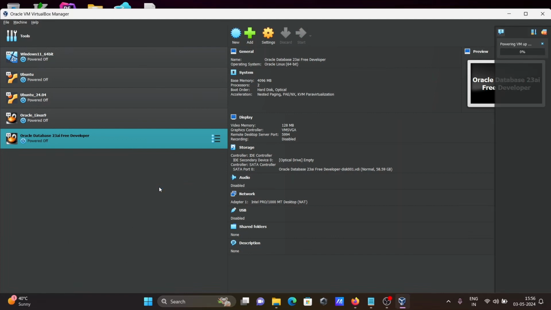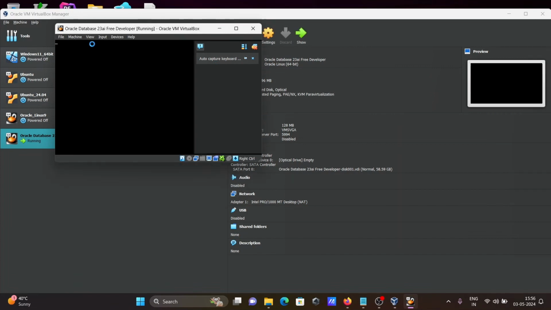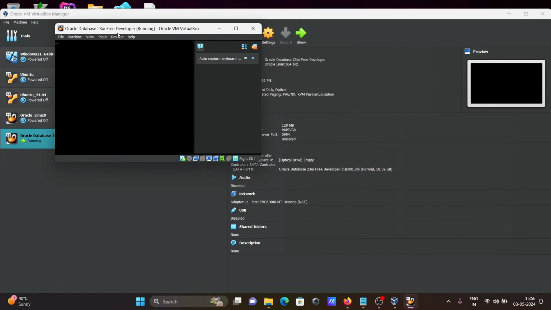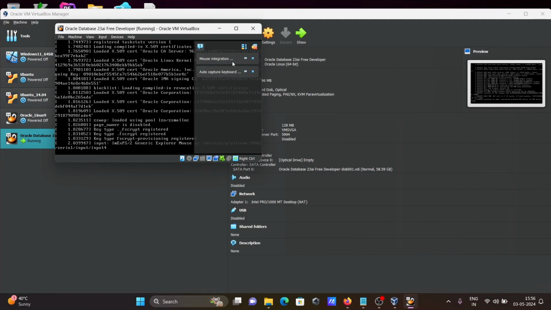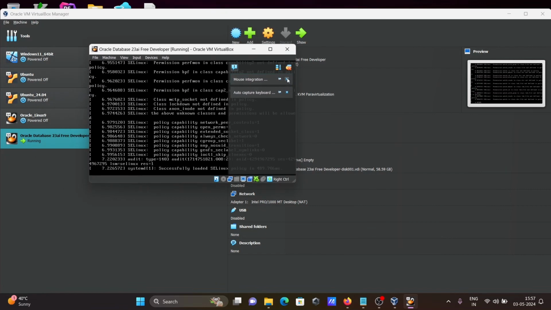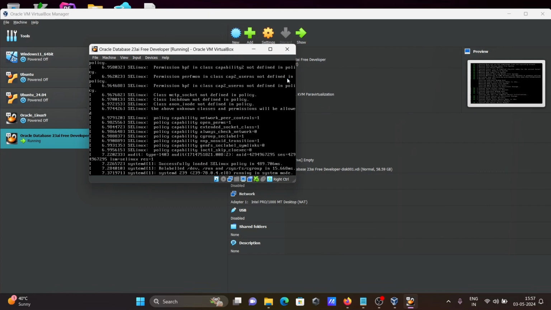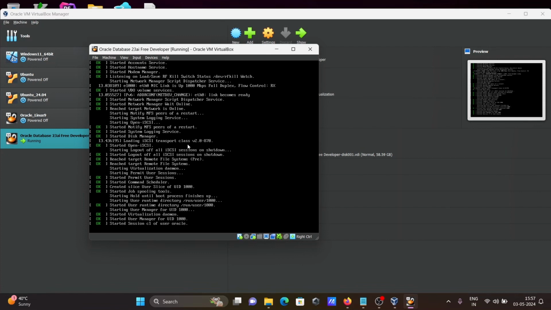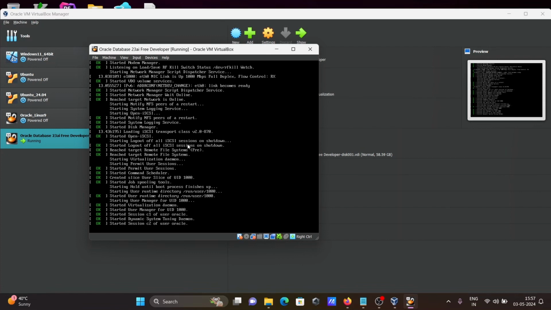Now you can see it powering the VM, and there Oracle Database 23 AI comes up. So the next is let's close this one, and here you can see this Oracle 23 AI is installing inside Oracle VM VirtualBox.